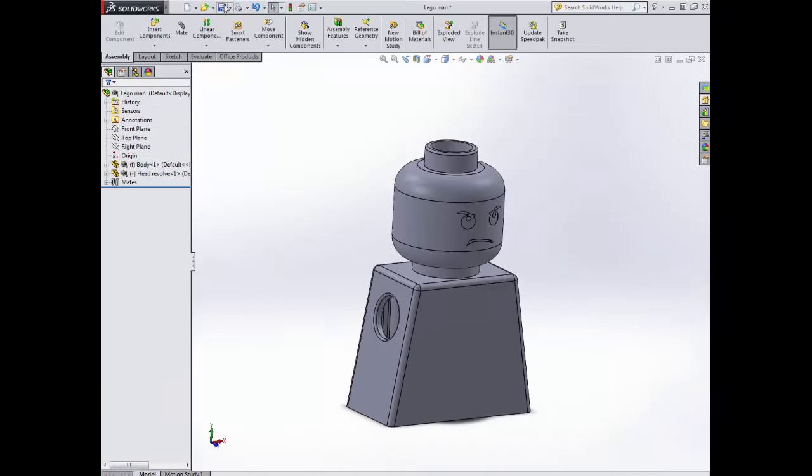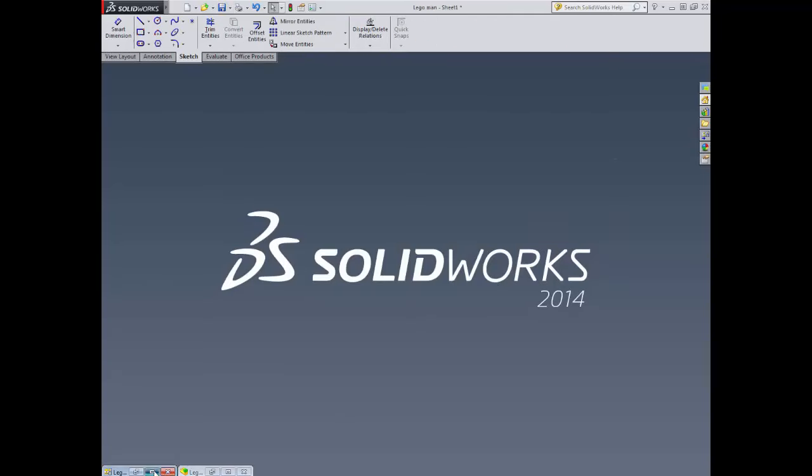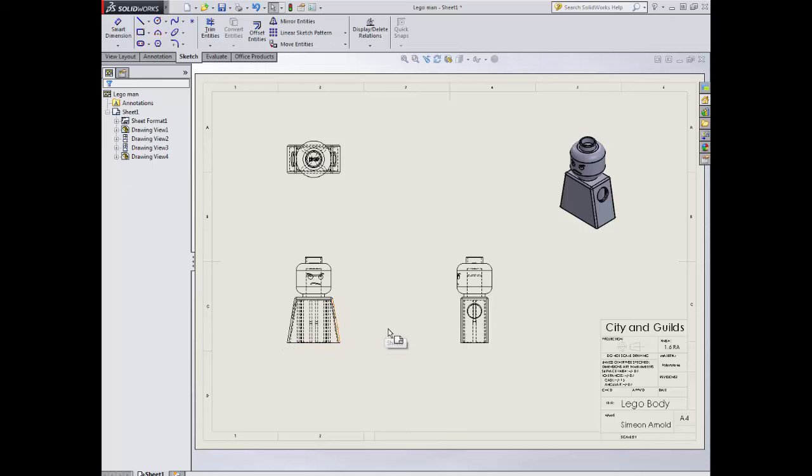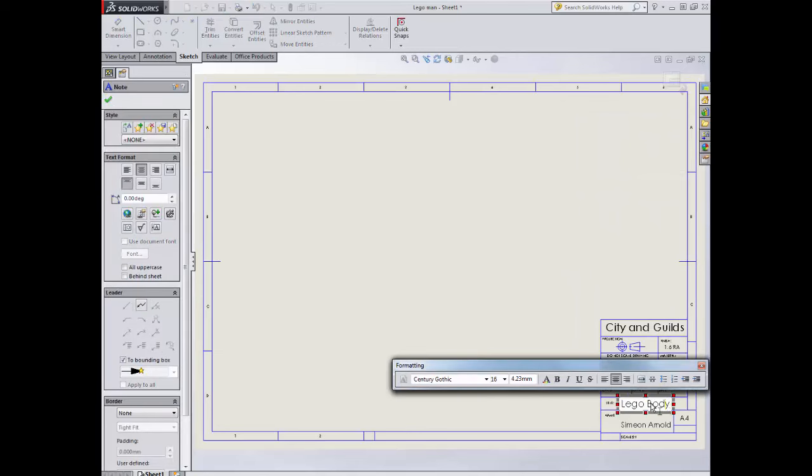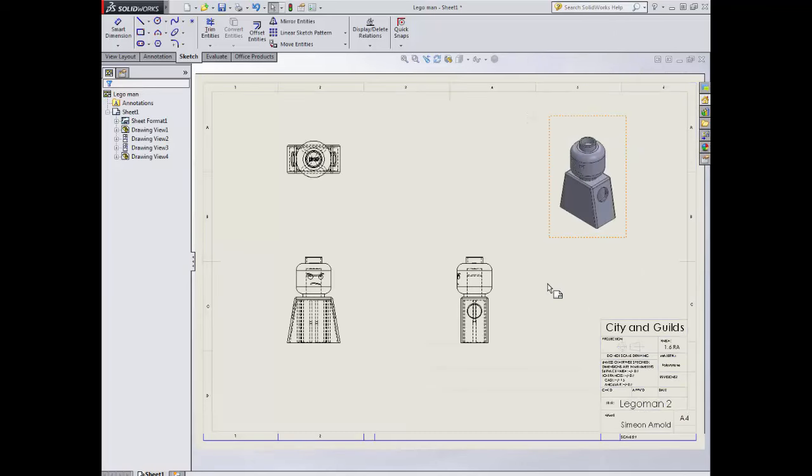Now if I click save, minimize, open up my technical drawing, you can now see that we've got the head on the body, and this is your second stage. So we need to change the name of the sheet, so edit sheet format, and what we're going to do is say Legoman 2. Right click on the sheet, edit sheet, and at this stage you should then print off again. So you should now have two drawings.